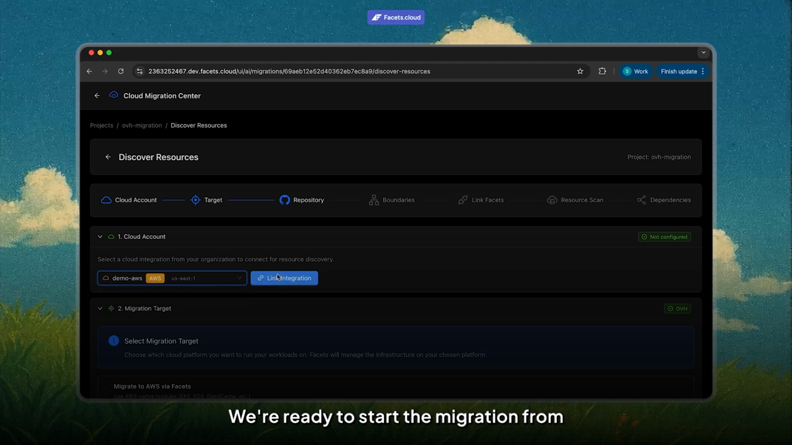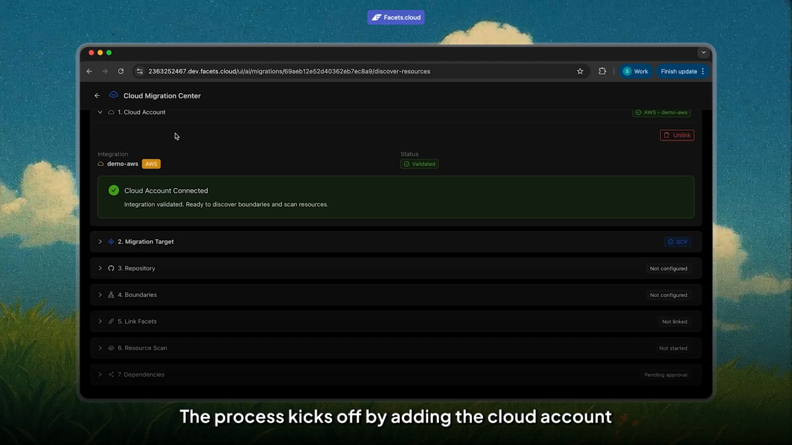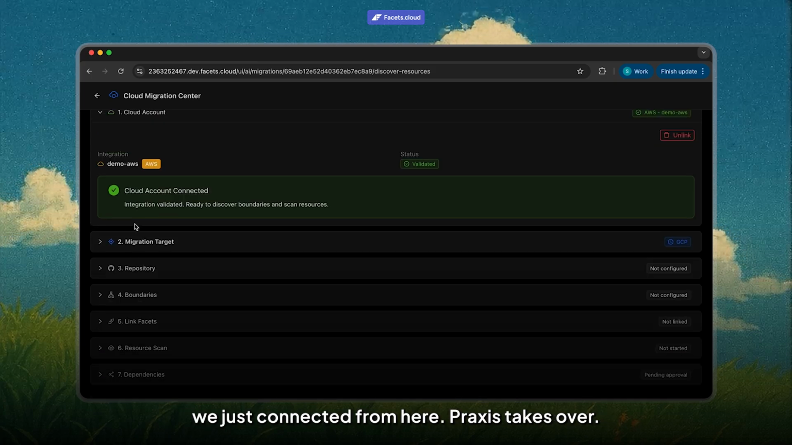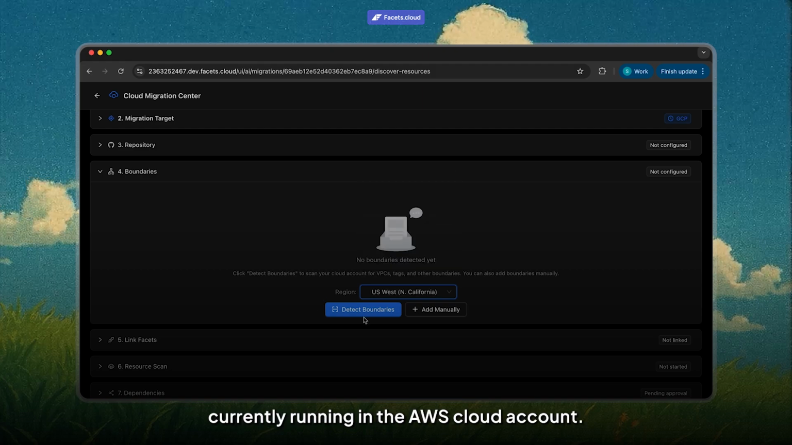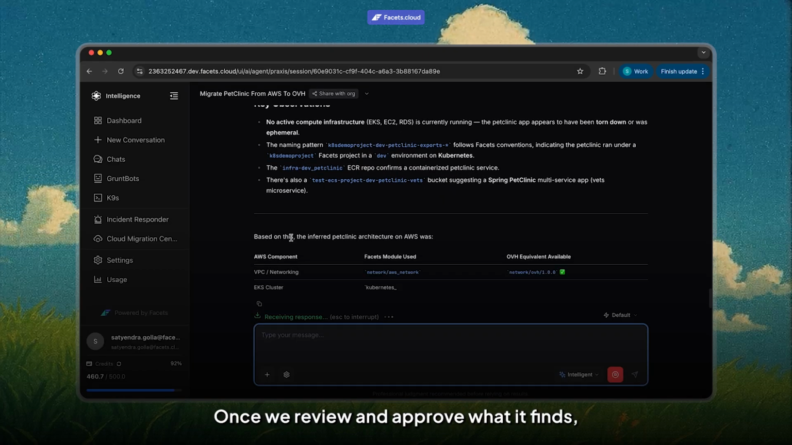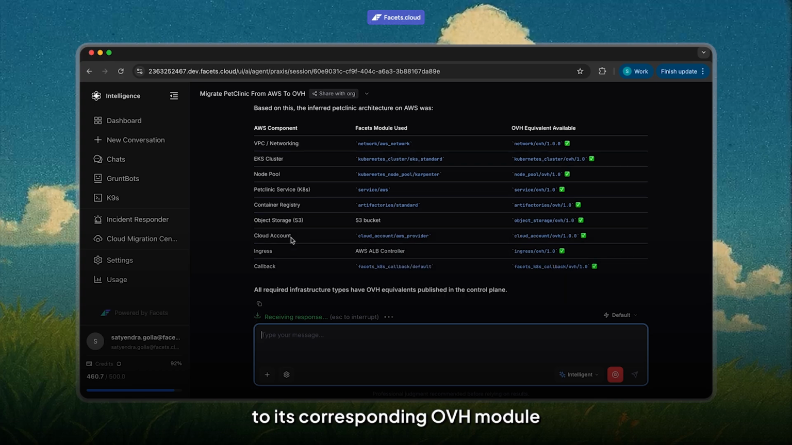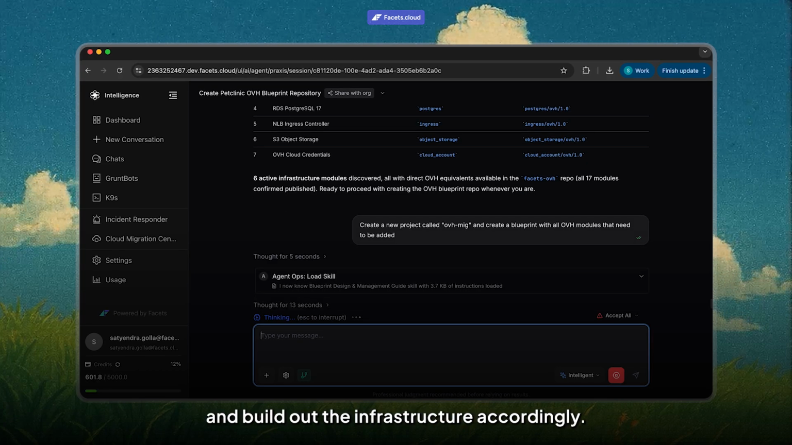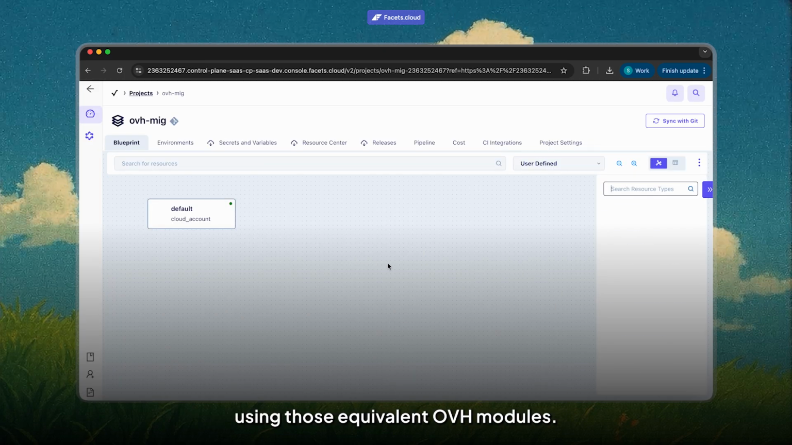We're ready to start the migration from AWS to OVH. The process kicks off by adding the cloud account we just connected. From here, Praxis takes over. It will discover all the infrastructure components currently running in that AWS cloud account. Once we review and approve what it finds, Praxis will map each component to its corresponding OVH module and build out the infrastructure accordingly. And finally, it generates a complete blueprint using those equivalent OVH modules.